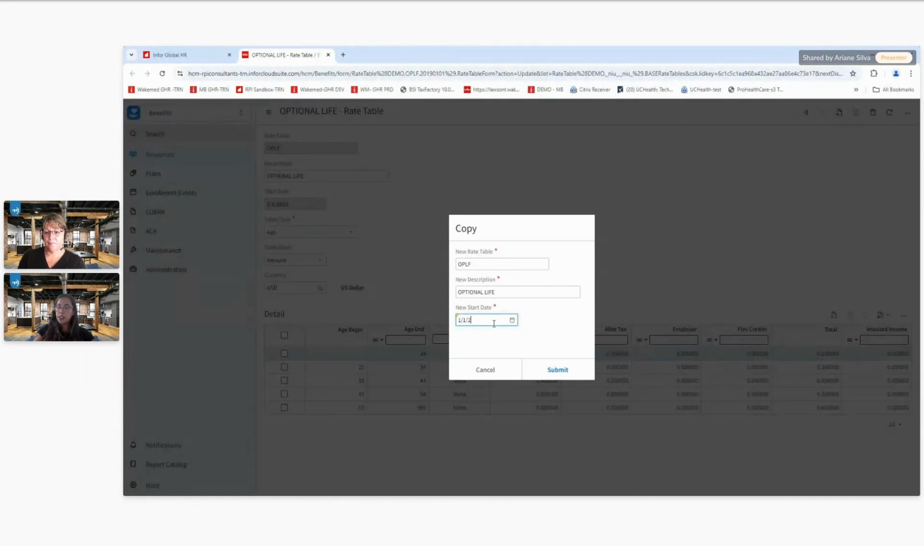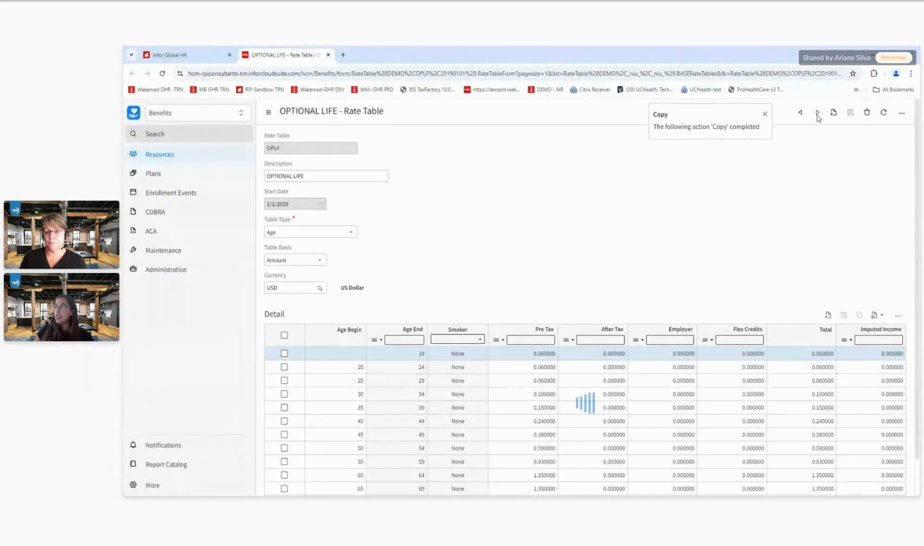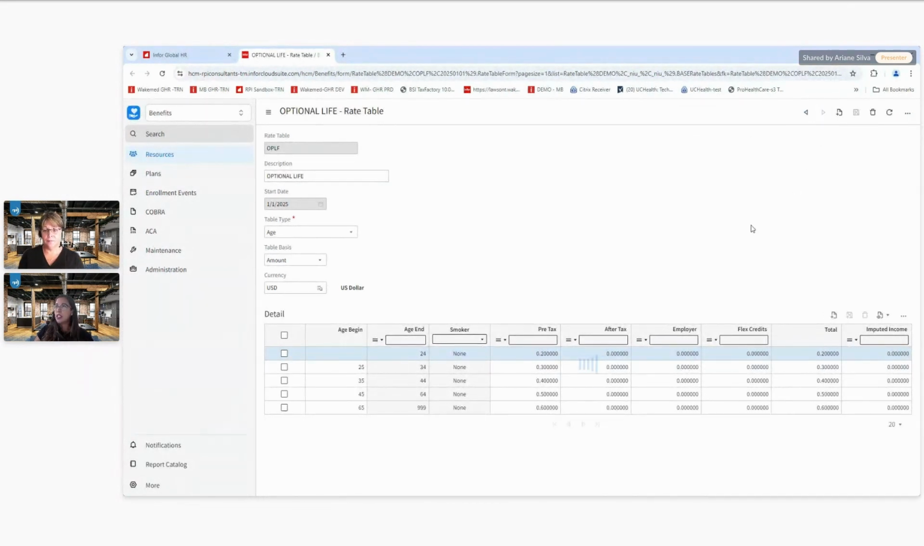Our open enrollment is 1/1/2025. So that's what we will select here for our rate table. And as you can see here, the system will create my new 2025 table. I just needed to hit the back option here and forward. But after that has been created, after you confirm that you are on the new rate table, then you can go in and update your rates. So let's update this one here.